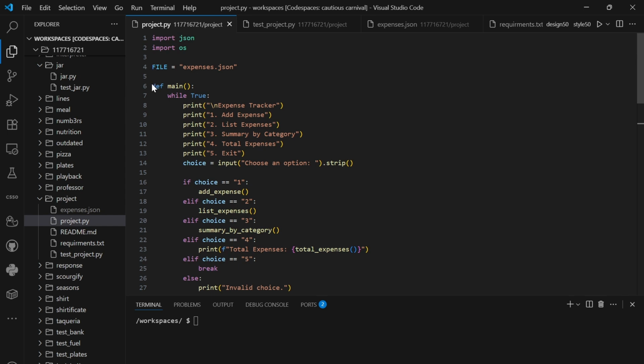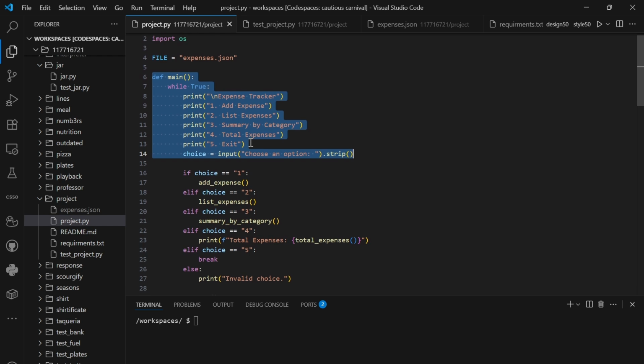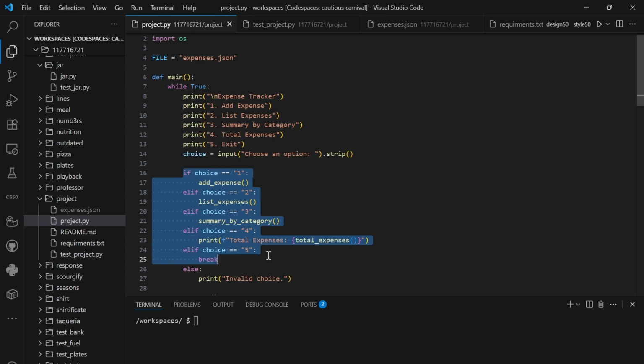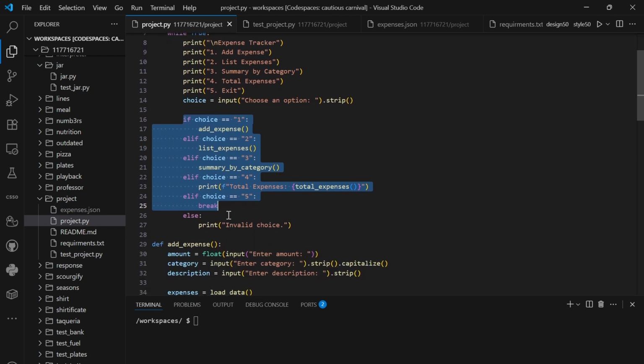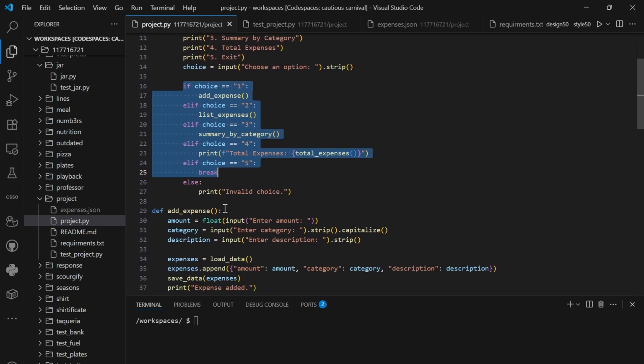As you can see, in the main program loop we have implemented while True, so it goes on in an infinite loop, showing the menu until the user exits. It prints the menu options, takes the user's input choice and removes spaces. For example, if you add spaces, it will remove them for better input handling. Depending on the choice, it calls the right function. If you enter 5, it breaks the loop and exits the program. If the input is invalid, it prints invalid choice.